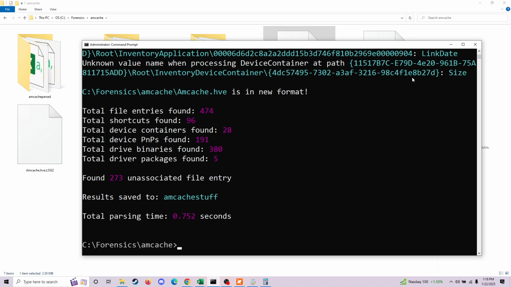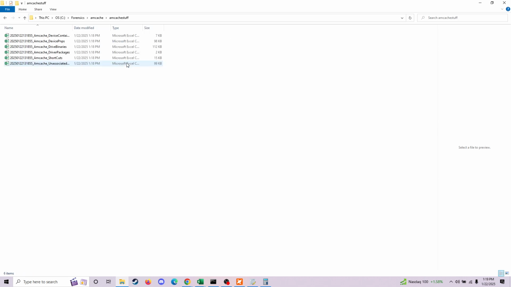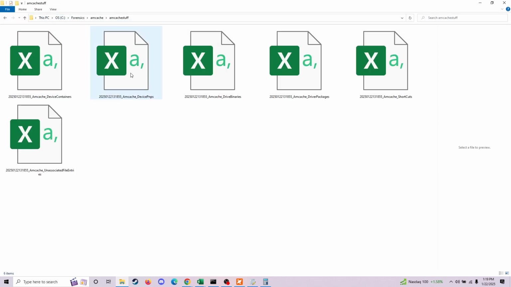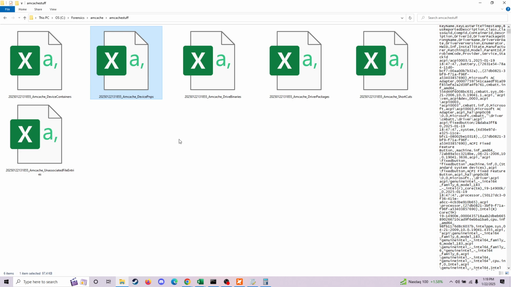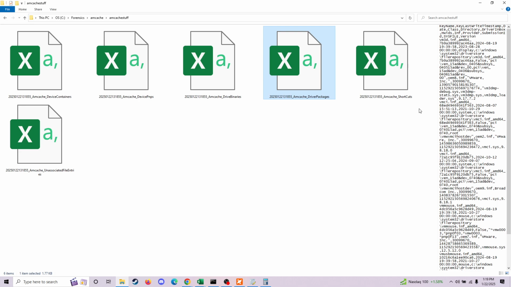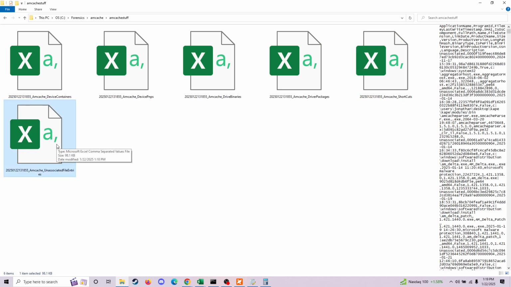And it didn't take very long, and you can see there's the output. I'll make this a little bigger. So it produces 1, 2, 3, 4, 5, 6 different outputs. And here's some of the other things that are stored in this particular registry hive. You have device plug-and-play devices, binary files, driver information, shortcuts, and this is the one really that relates to us.